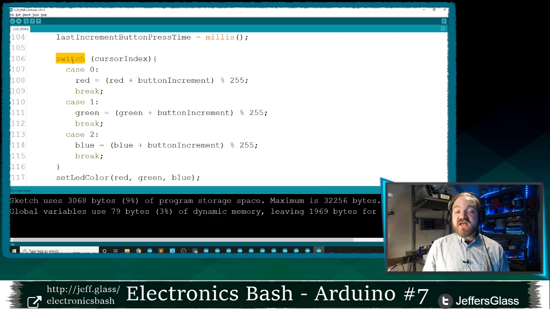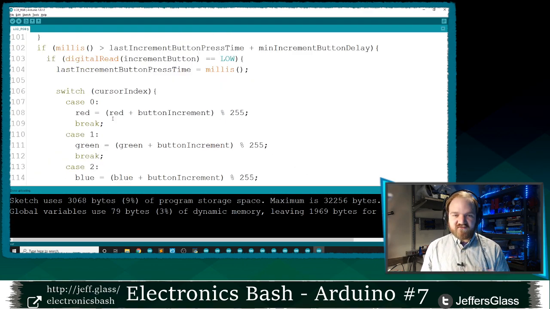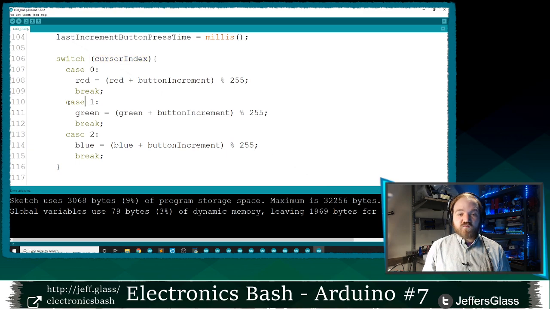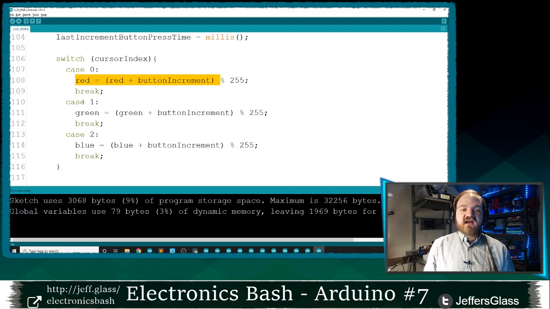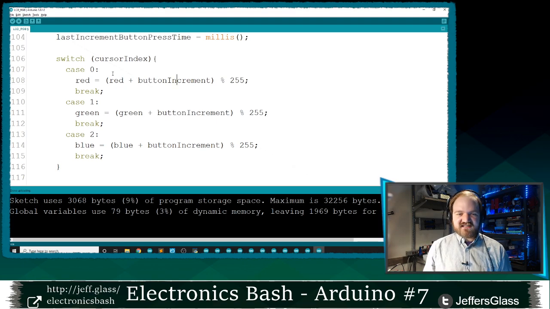You say, I'm going to switch to the case specified by a variable, in this case my cursor index, and close it all in brackets and say, all right, my first case, when the cursor index is 0, colon, do the following, and then break off. When I hit this break line, I'm going to jump to the outside of my curly brackets here. If my cursor index is 1, I'm going to jump to here, do this code, and then break off, jump to the end of my curly brackets. So this is exactly the same as doing if cursor index is 0, do this, else if it's 1, do this, else if it's 2, do this, and so on. It's just a cleaner way to write these things out.